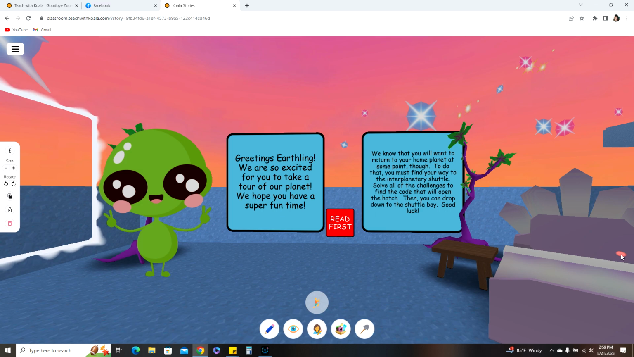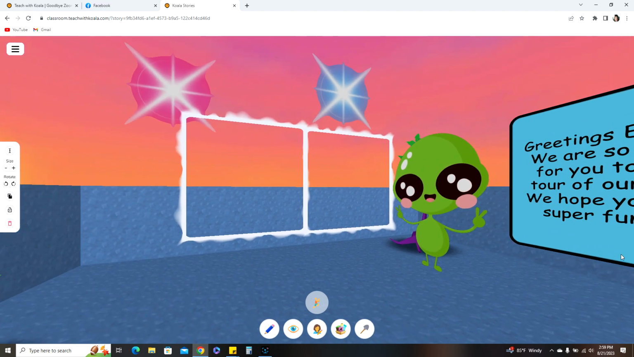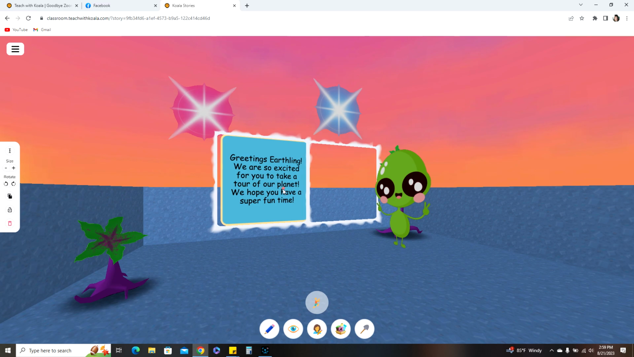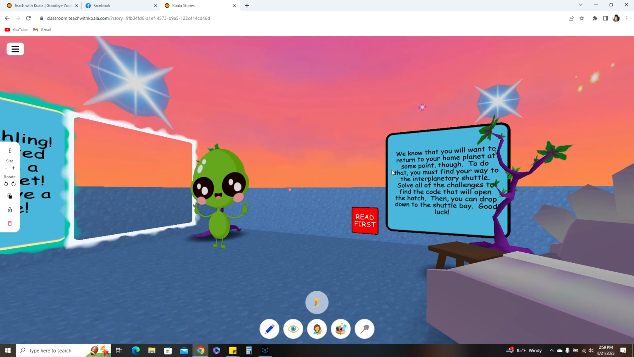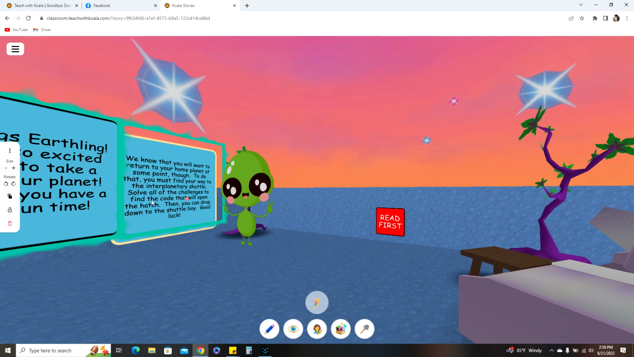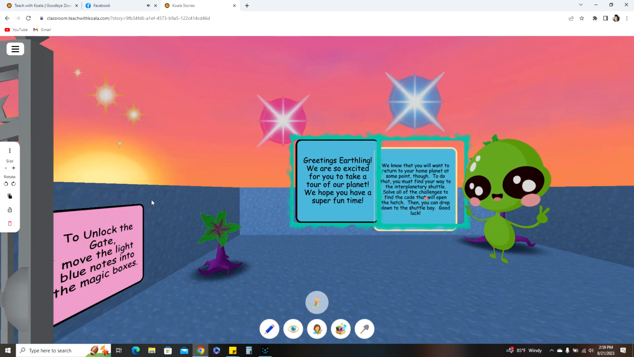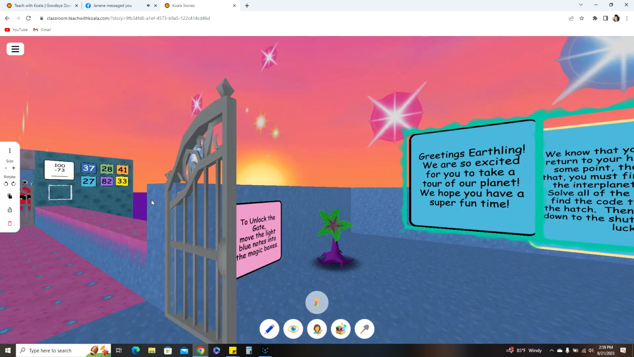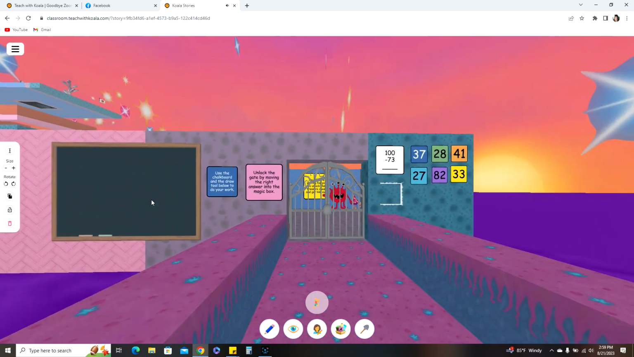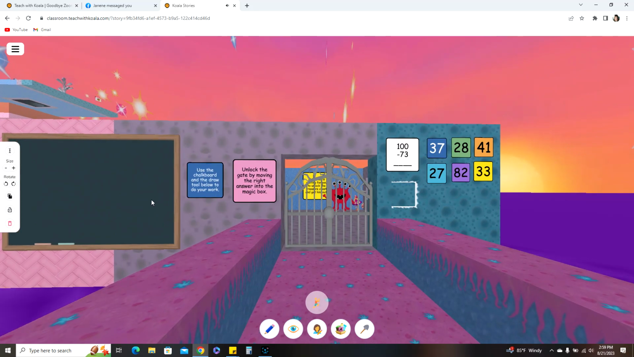So it's really exciting for them because it's not just a game. It is something where they are also learning and where we teachers can find out what they know and what they need help with. So it's first going to take you to this little alien who gives you some information about this game. And then as you see, when I put the little sticky notes into the boxes, it opened the gate for me. So I don't want to give all the answers away.